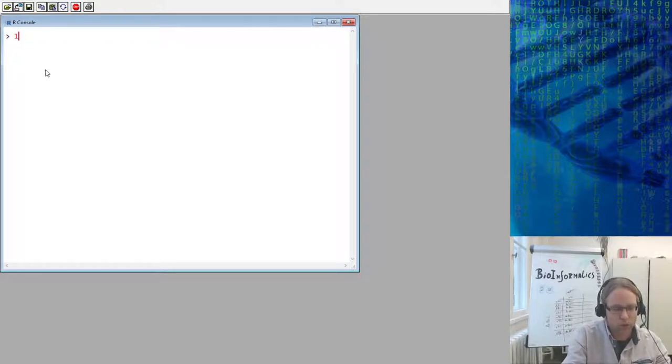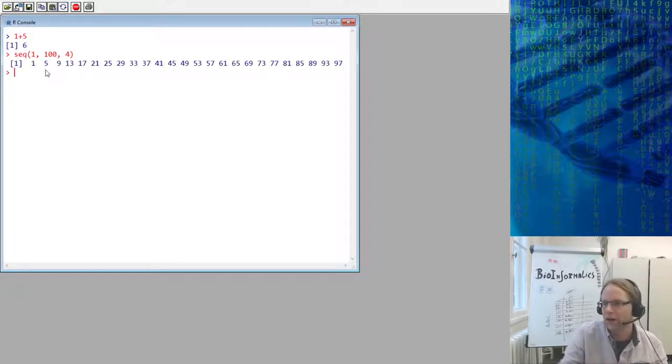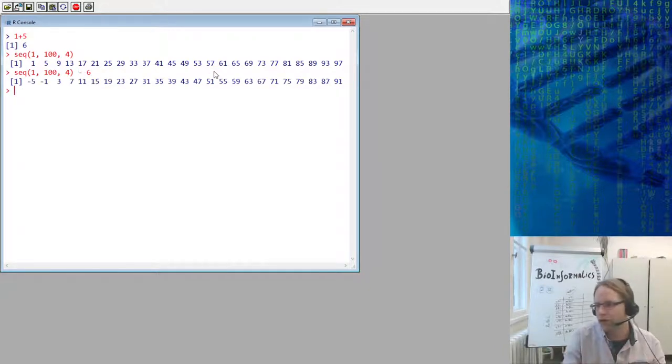You can just say, what is 1 plus 5? And it will tell you that's 6. The nice thing about R is that you can do that with lists as well. I can say, give me a sequence from 1 to 100 going by 4. So that's 1, 5, 9, and so on, and you just get a list of elements. Then you can do mathematics with that. You can just say, subtract 6 from every element, and it will do that for the whole list. That's one of the advantages of R: it's really good when you're working with arrays or lists of numbers.